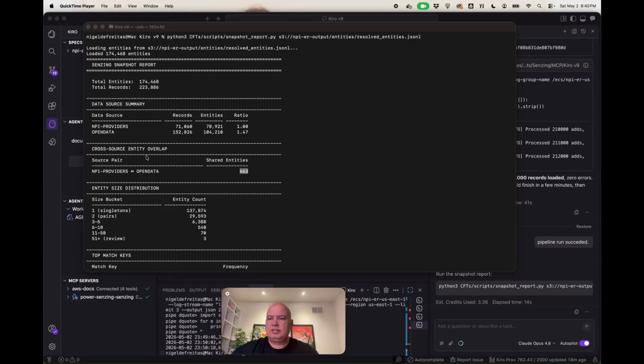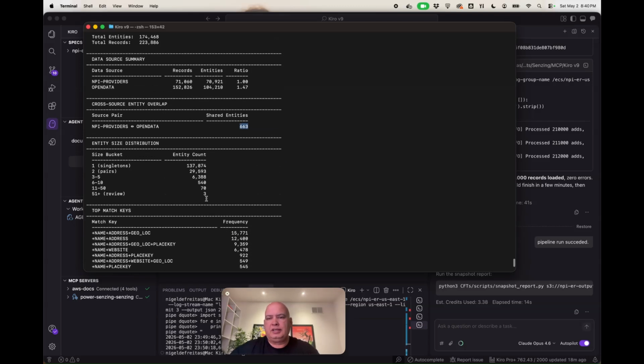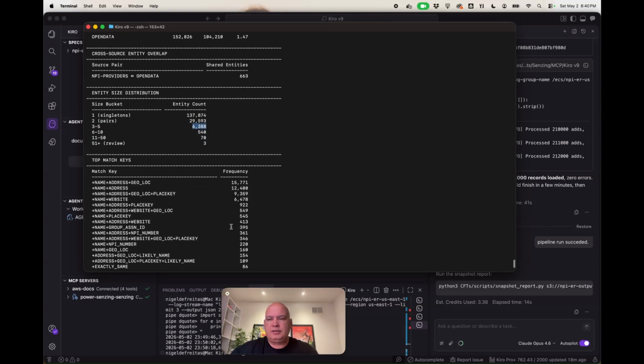The cross-source entity overlap shows us that there's 663 entities that exist between both data sets. You can see a distribution here of how many entities are just 1 record, and then which entities are 2 records. You've got about 29,000 there. And between 3 and 5 records, we've got about 6,000 or so entities. Down here, you can see the top match keys. We have about 15,000 that matched on name, address, and geolocation. Then another 12,000 that matched on name, address, and so on.